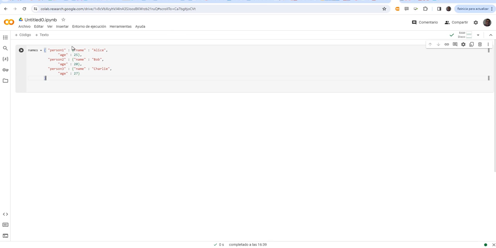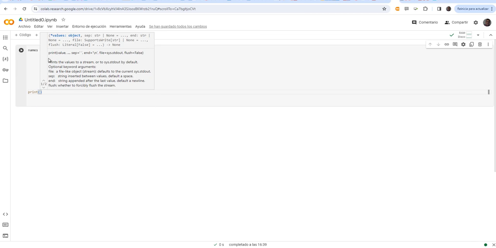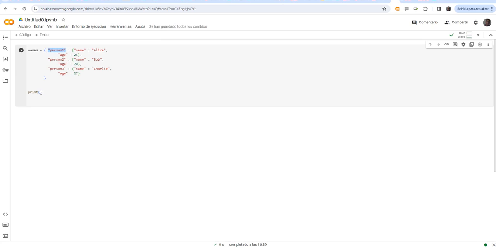So, if we want to access the element of, let's say, key person 1, we know that we can do names and brackets person 1, but this will return this value that is in turn a dictionary. So this returns a dictionary. So we can assign this value to a result, let's say, and this result is a dictionary, this dictionary.